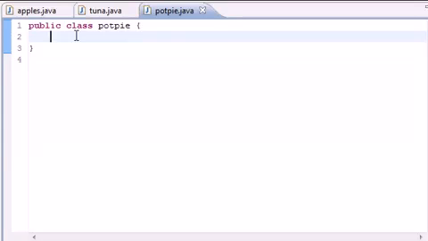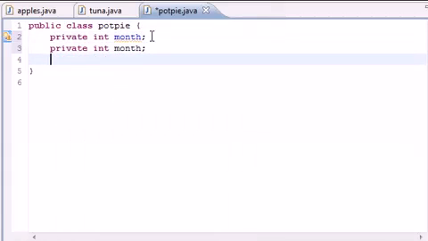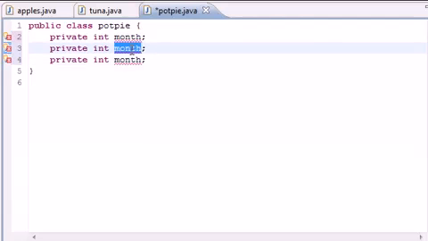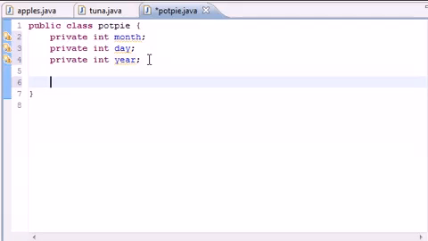So the first thing that we're going to need to do is get three variables. And they're all going to be private, and they're going to be month, day, and year. So private int month, and just go ahead and copy and paste that. Take advantage of our laziness. Control V, Control V, int day, and private int year. So now we have three variables right there. So let's go ahead and do something with them.